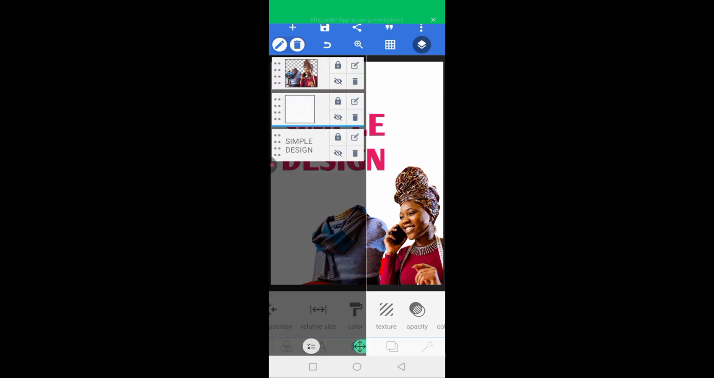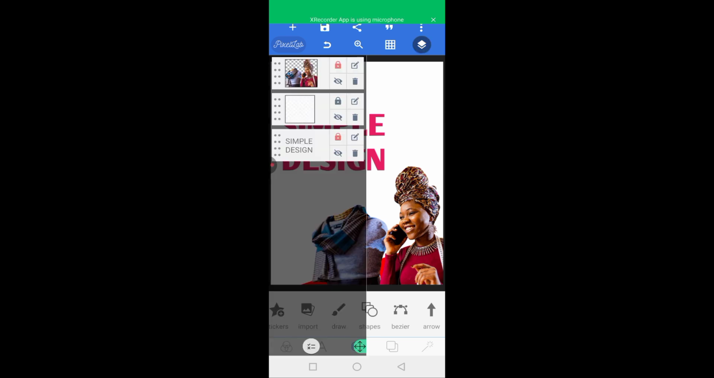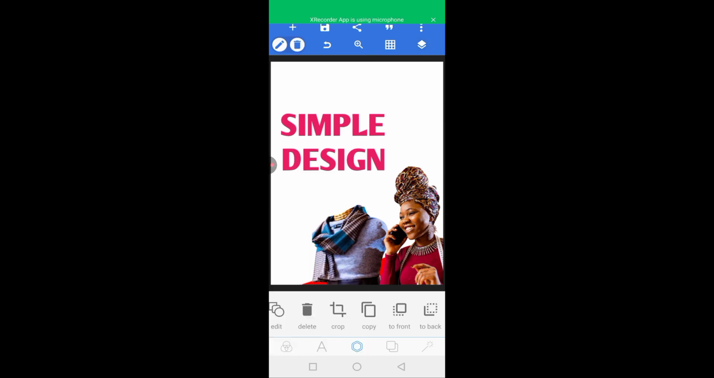But if I click on that shape, I might mistakenly click on that woman or the simple design. So what I have to do in that case is lock the simple design and lock this woman as well, so that whenever I click, it's not going to select it for me. It will only select the one that is unlocked. So let me select this now and click back on this icon.